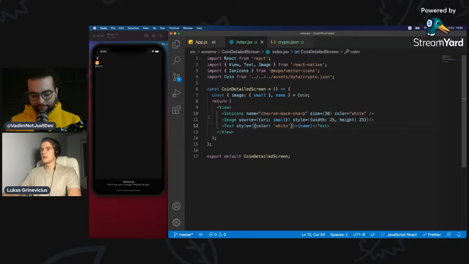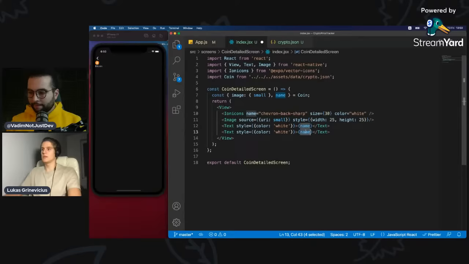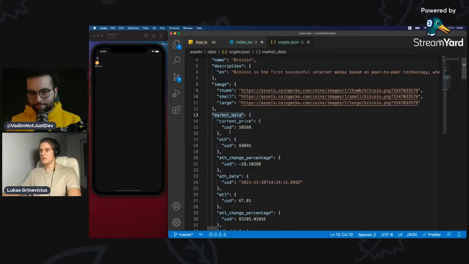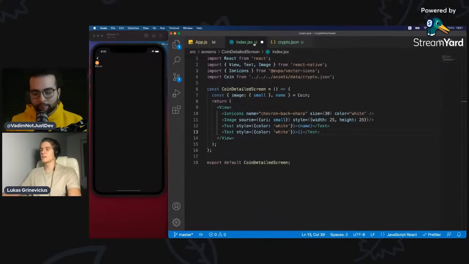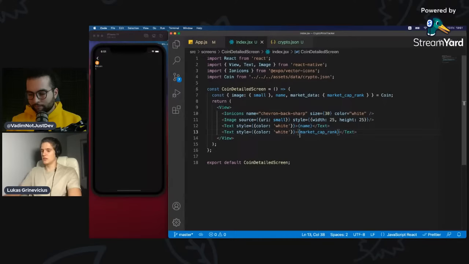What else? We have market cap. So let me open here. And market cap is named market data, not market cap, but I mean the rank of market cap. So it's market data, right? Yeah, market data, market cap rank. Let's simply say market data, double dot, and then market cap rank, and display it here. Okay, perfect. We also need to display a hashtag there.